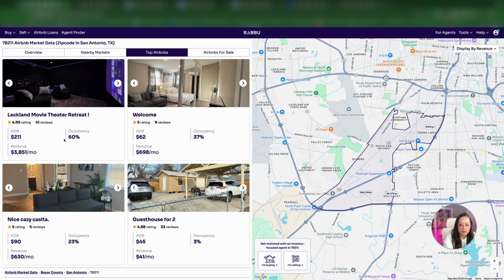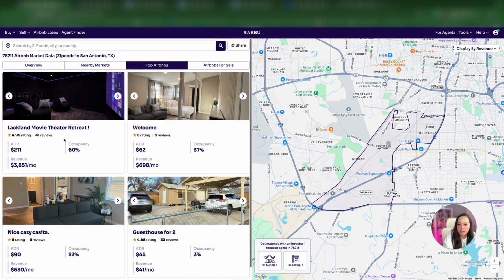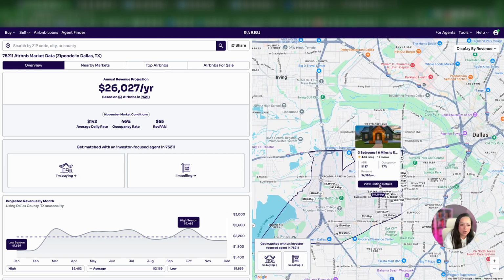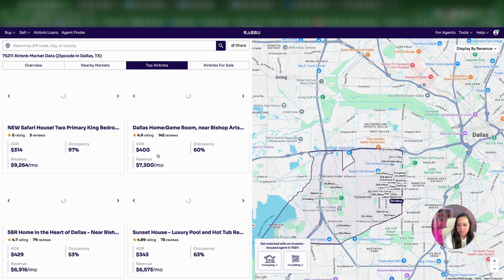So they don't have a lot in this area, which that's okay. And I don't know why it gave me that zip code. 75211 is the zip code we wanted to look at. All right. So there's a ton right here, and that's where Crockrell Hill was. So if you look, let's look at top Airbnbs.